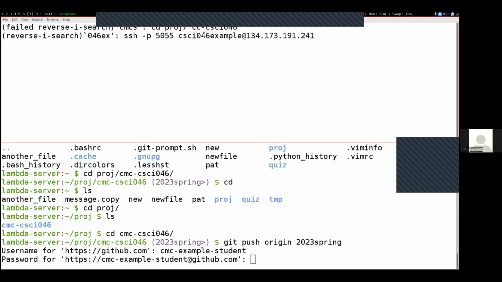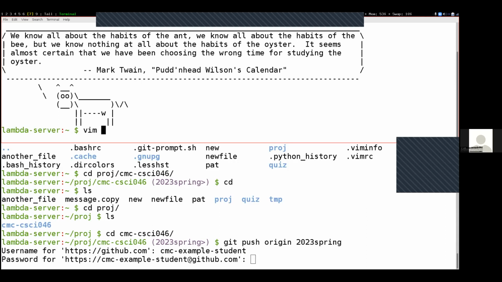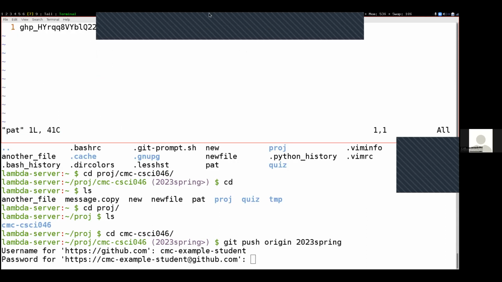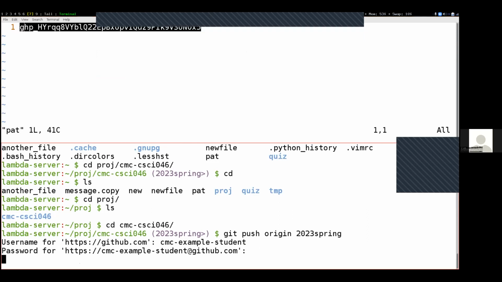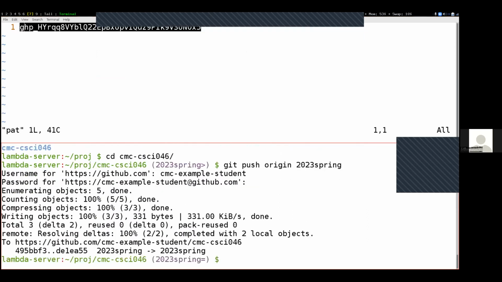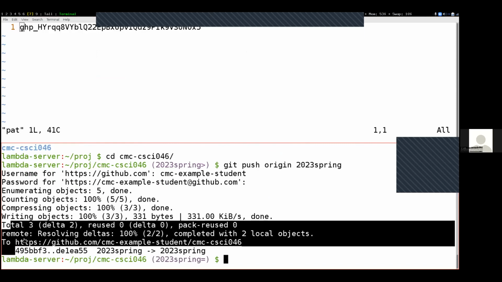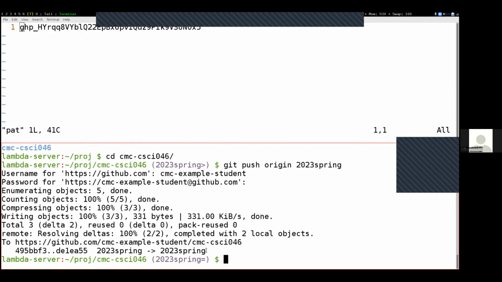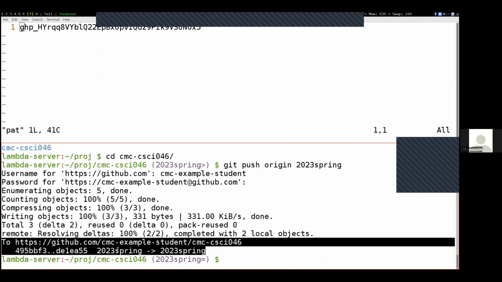I search for my username. There it is. I hit enter. I log in. There's my password. And now here, I'll open up my personal access token file. And now I have it right here. I'll copy that and paste it right down there like that. And now I logged in. And no error messages down here. If your final output ends with a line that looks like this, then everything works.